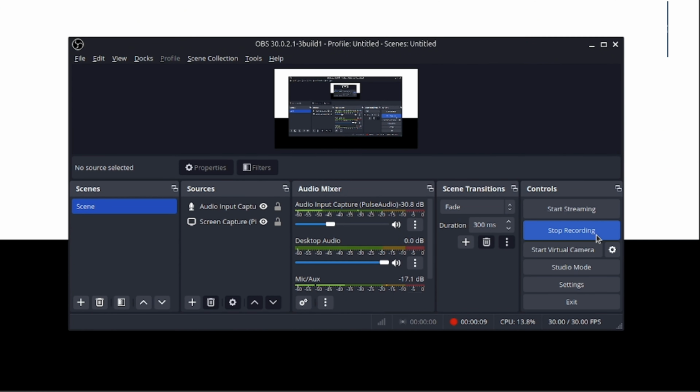Today is the fourth lesson of learning HTML. If you're ready, let's get started.